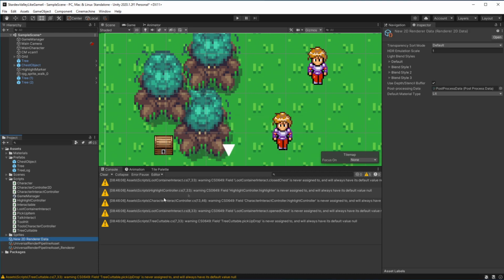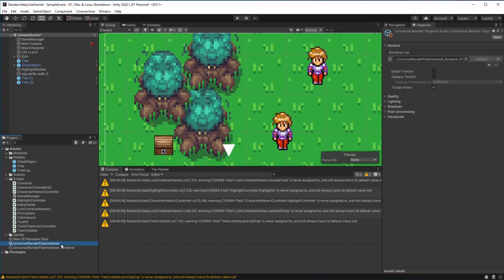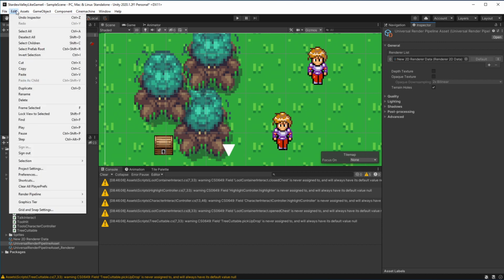Select the created pipeline asset, then assign the created 2D renderer to the first item under the General Renderer list. In the graphics settings, set your scriptable render pipeline setting to use this created pipeline asset.